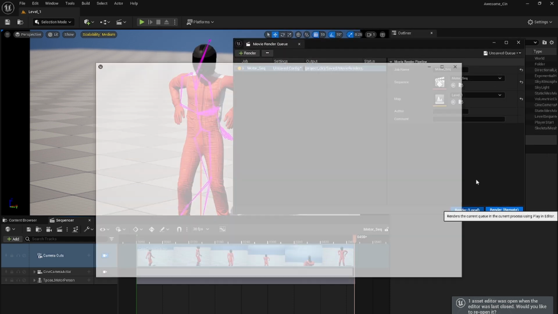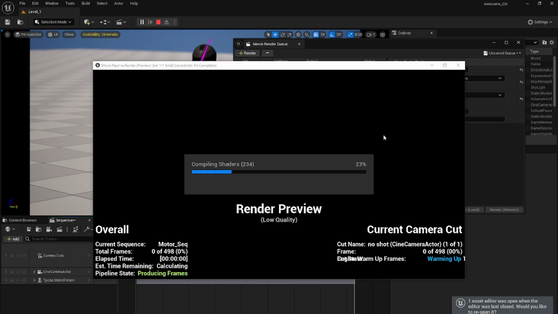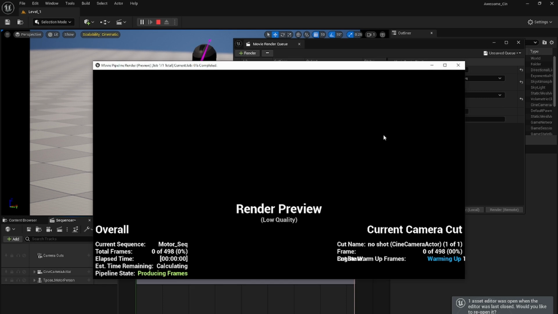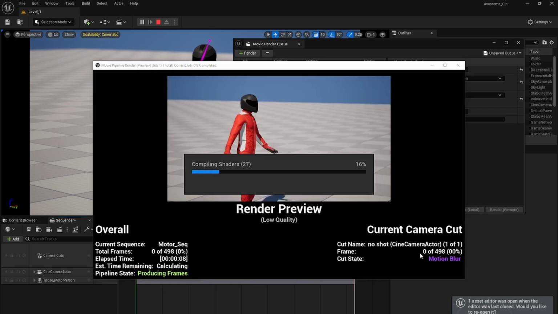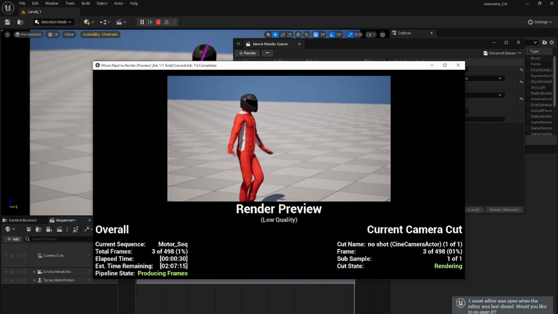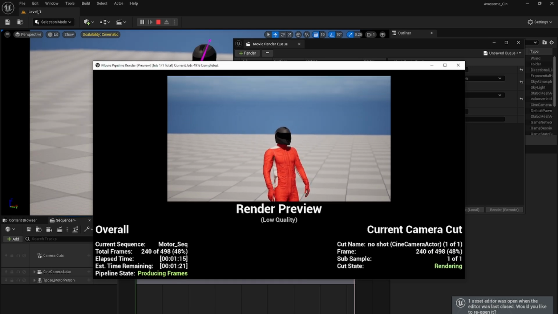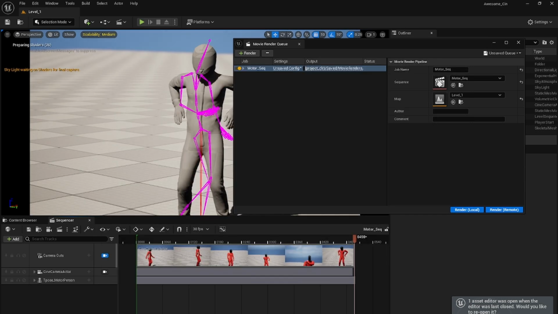So when you do that, it's going to open up this. And now we just have to wait until it gets done. If you look at this here, we actually can see the camera that we're using, cinematic camera. And then you can see here which frames it is rendering right now. Okay, so now it got done.